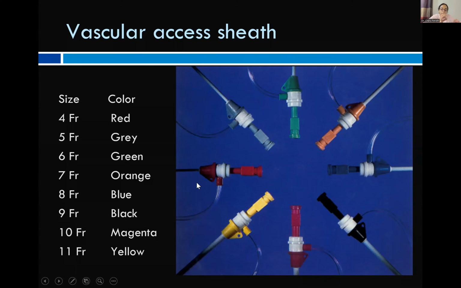If I say it's a 6 French sheath, it's the inner diameter, and that means that the catheter which it can accommodate or a catheter which can pass through it is a 6 French catheter or smaller. And length of the sheath, usually femoral sheaths are longer. Femoral sheaths are usually 11 to 11.5 centimeters, and radial access sheaths are usually 7 to 7.5 centimeters.